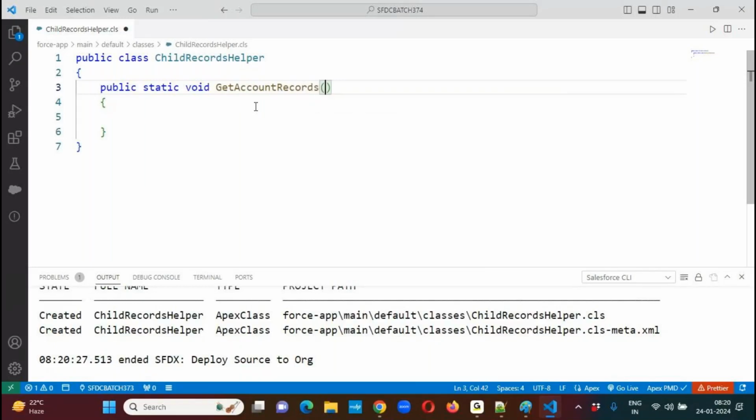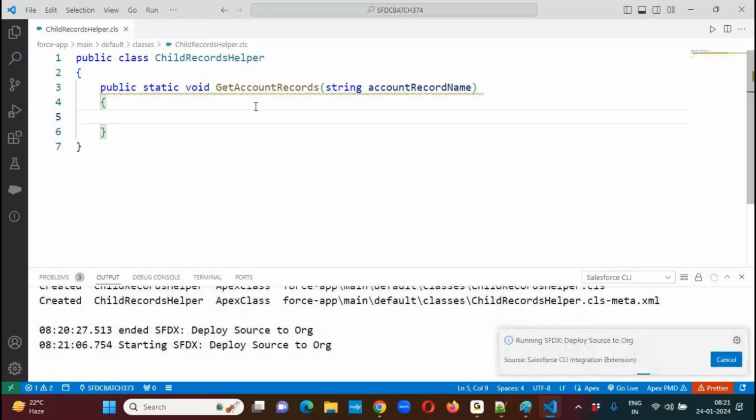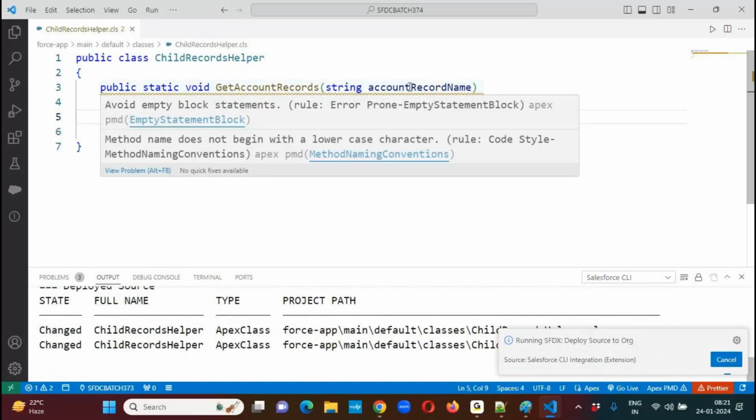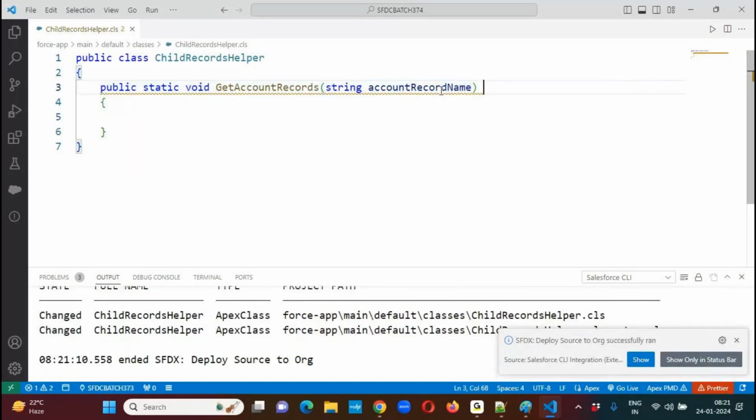Here I would like to pass a string parameter, account record name. I am preparing a method with the name get account records. I am passing that account record name. Whatever name I pass, based on the name, I would like to collect the account record and the related contacts, opportunities and cases.